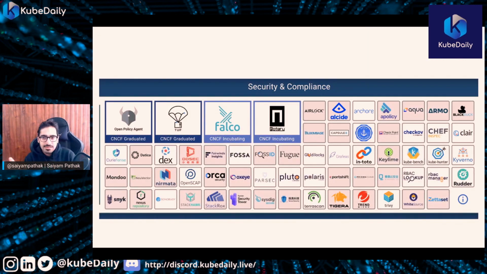Now, in the CNCF landscape, you have security and compliance. You can see the number of tools that have risen in the past. Open Policy Agent, OPA, is graduated, and two of the tools that we'll be discussing are actually based on the Rego policies which OPA uses. So I think that's pretty cool.